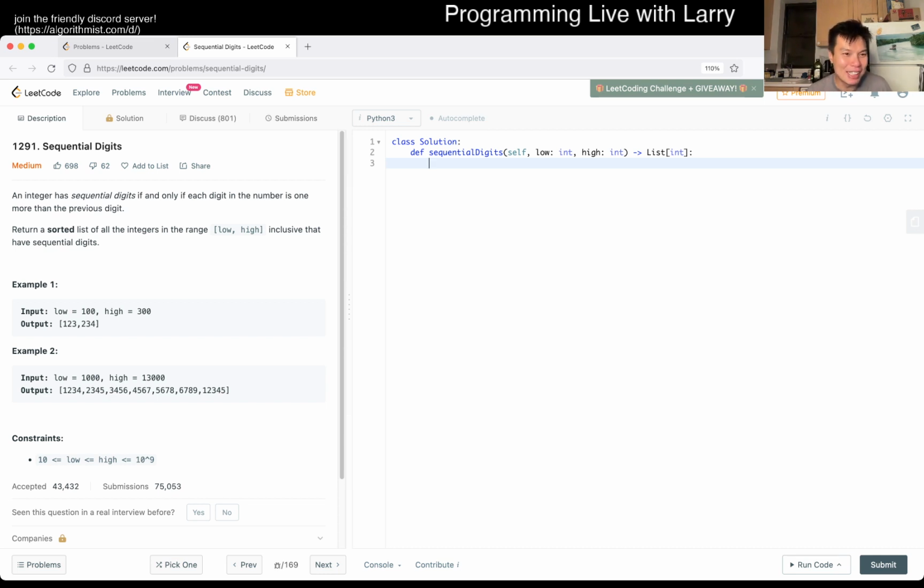So yeah, today's problem is Sequential Digits. An integer has sequential digits if each digit in the number is one more than the previous digit. The key thing to note here, I think, is that there are not that many of them, right? What I mean is that it can only go up to 9.